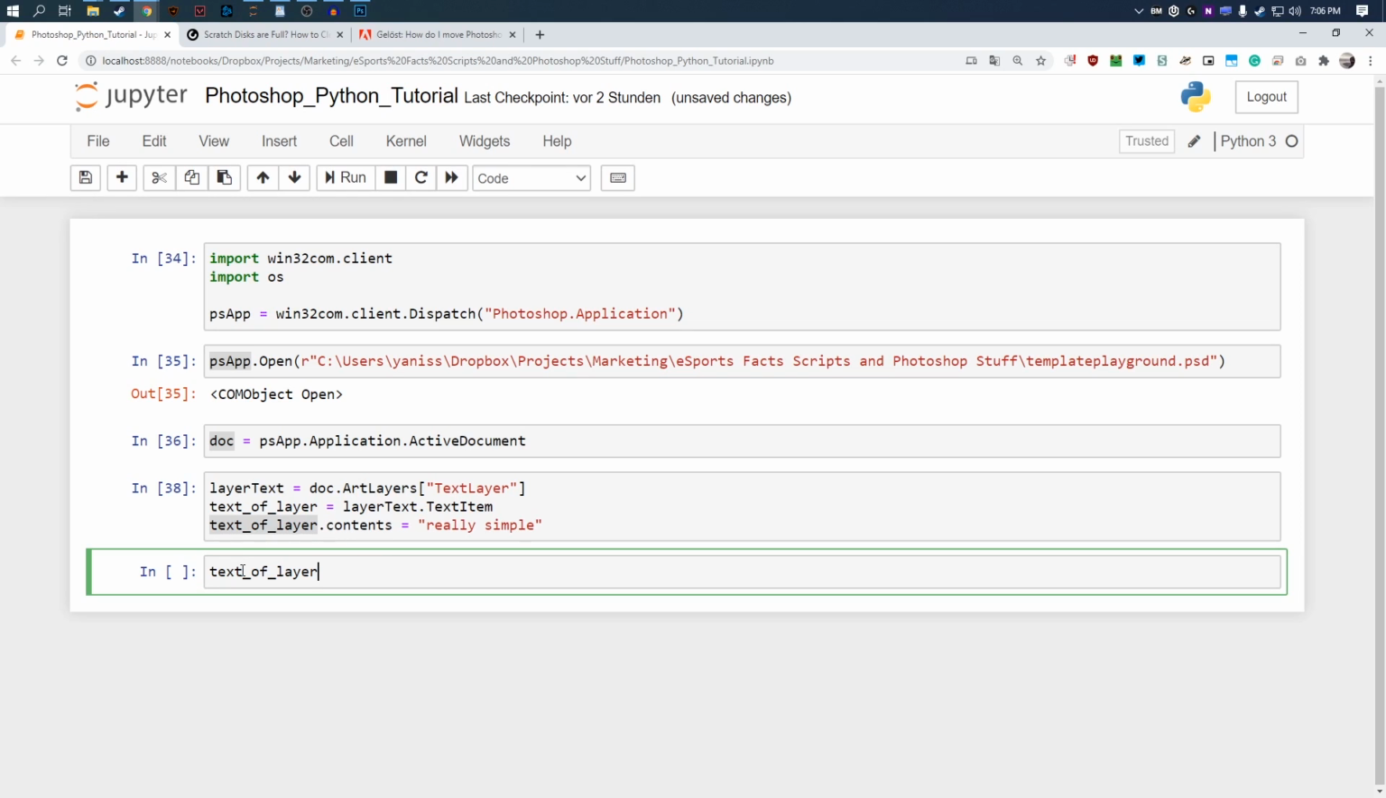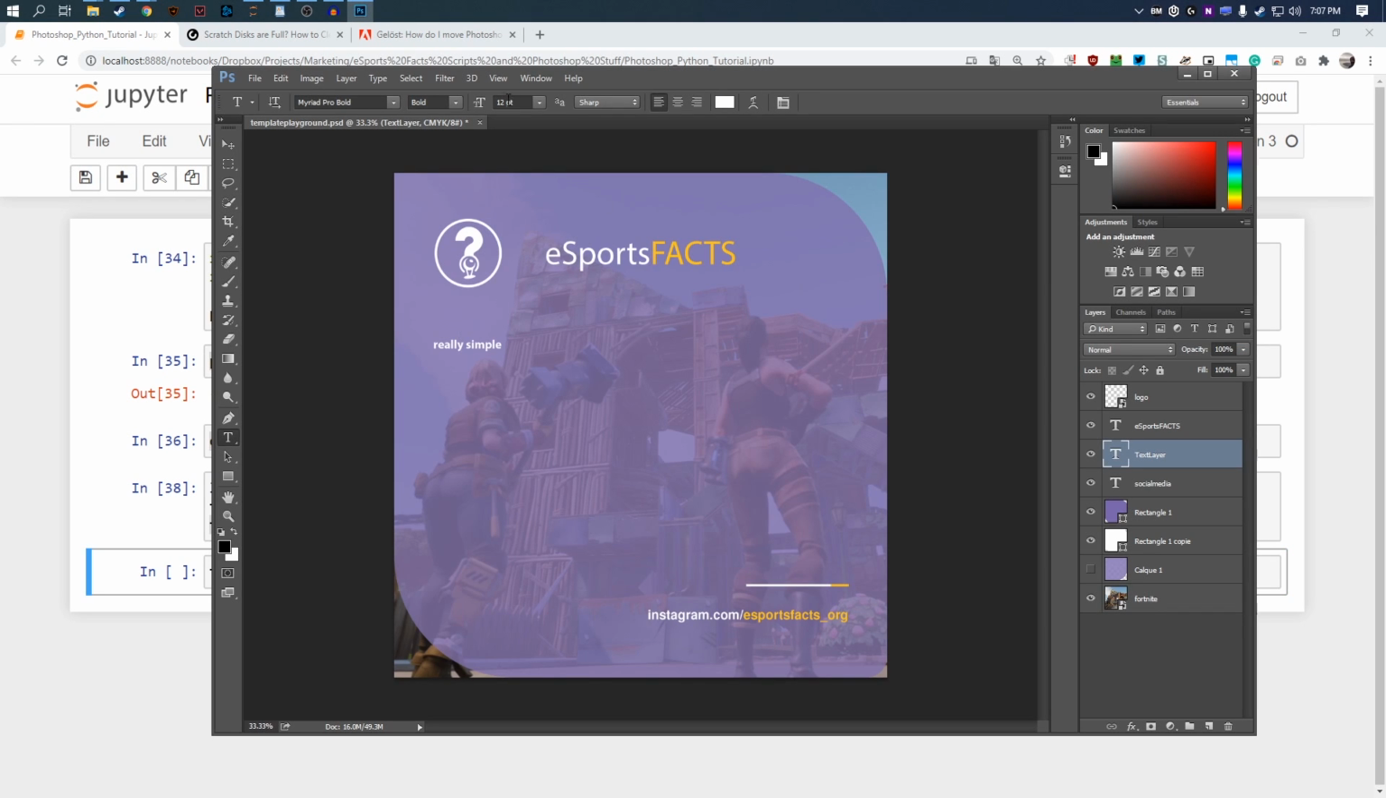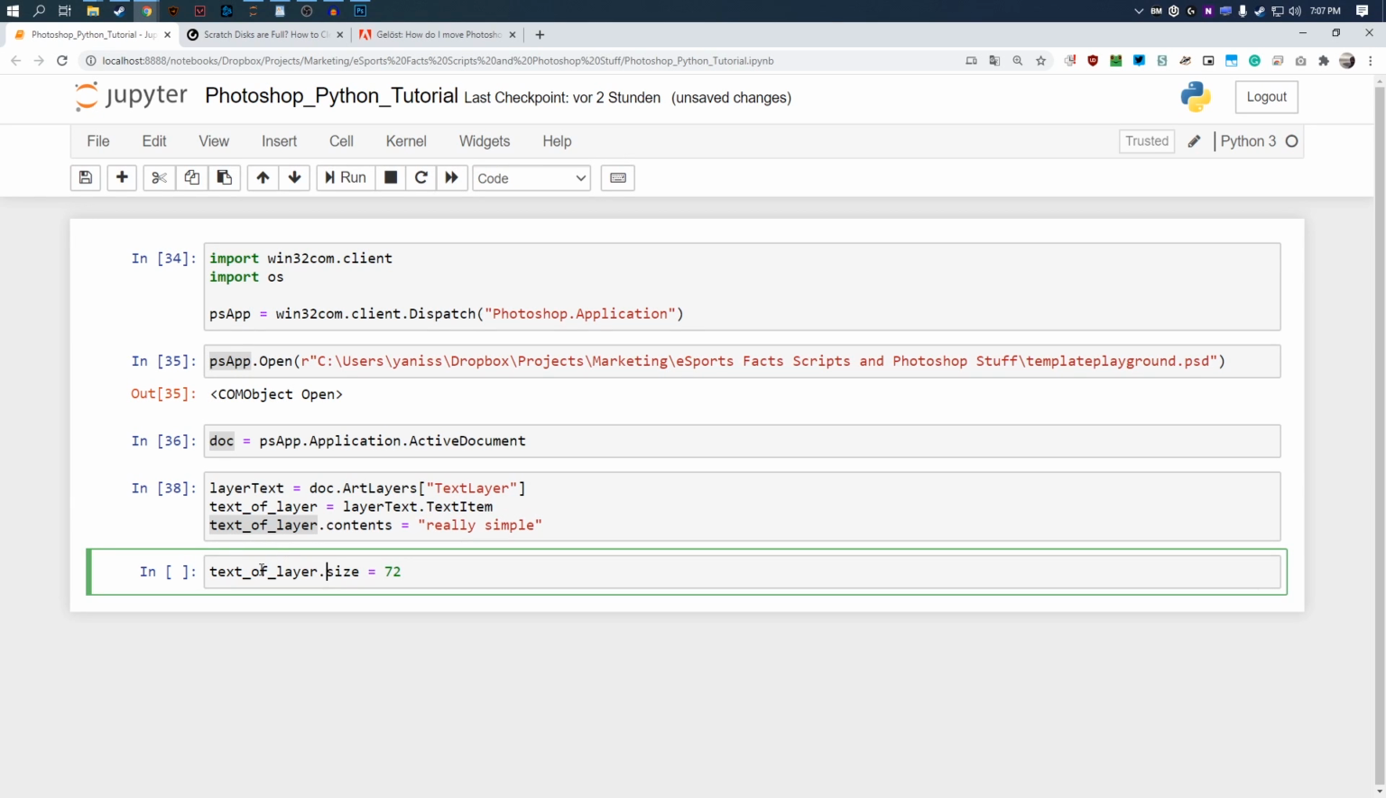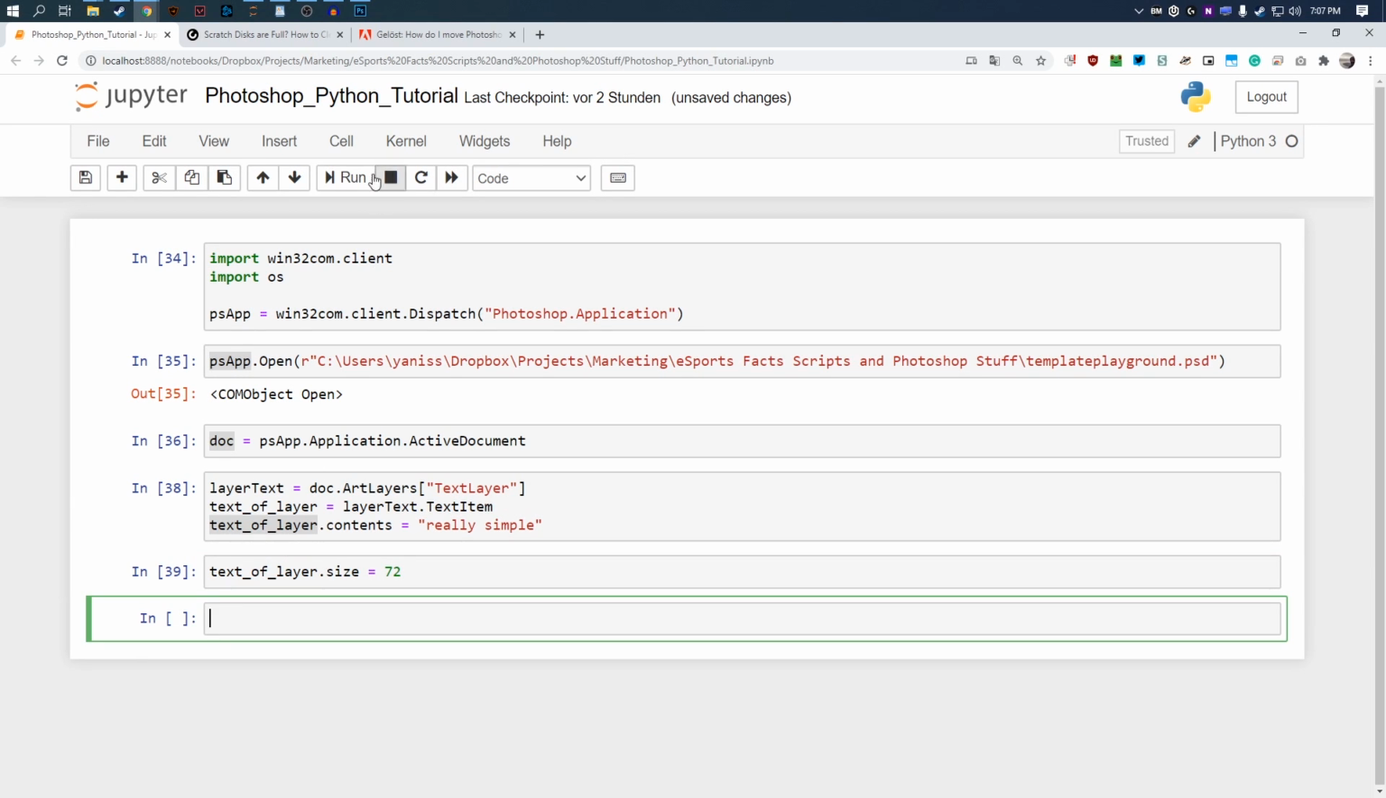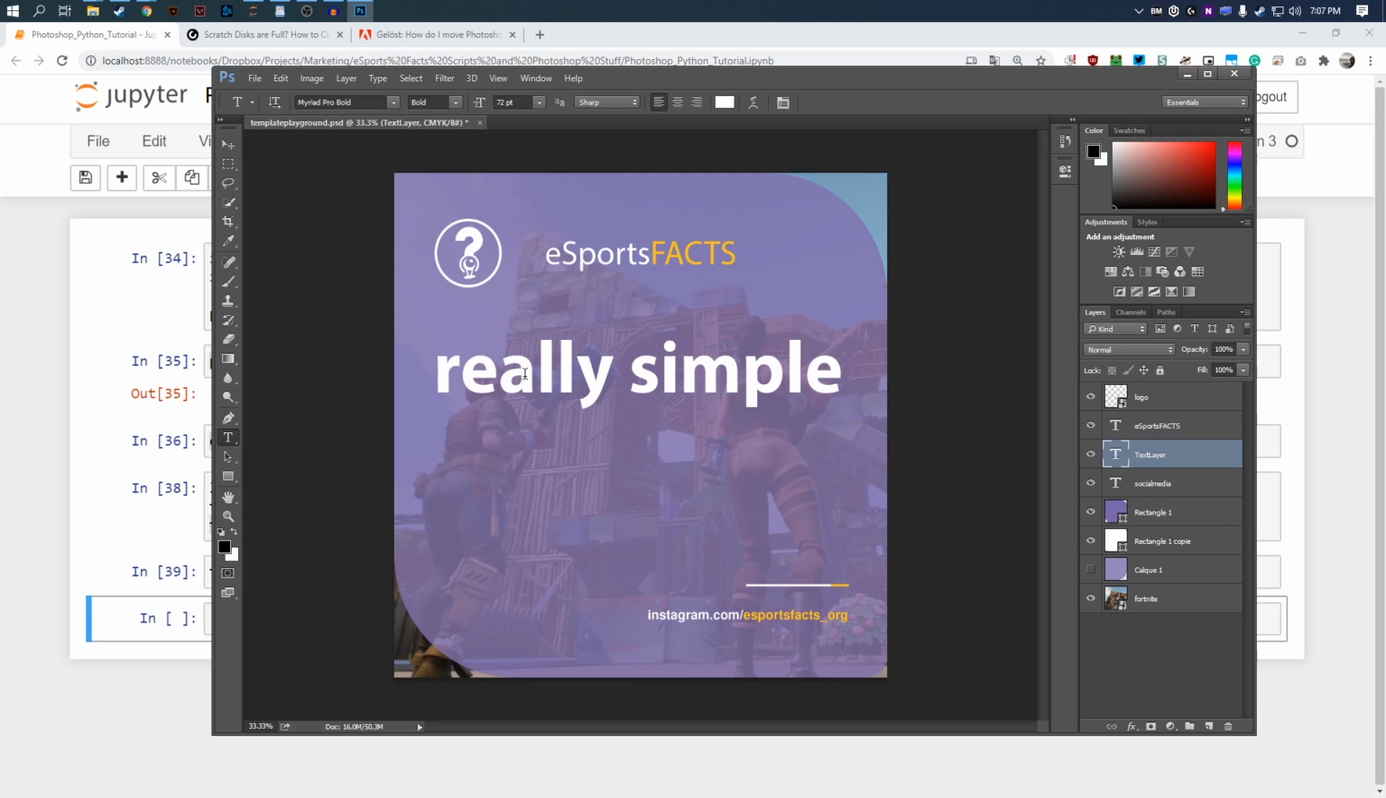So same, we just write text of layer dot, and instead of contents that allows us to change the actual content of a text layer, we're going to use the function size. And size just requires an integer, so a number. I don't think there's a limit on how big your text can be, but for the purpose of this tutorial, let's say we want to put it in 72. So as you can see, at the moment it's 12, and with this cell we're going to put it in 72. So let's run this, and now you can see the text is now in 72 size.